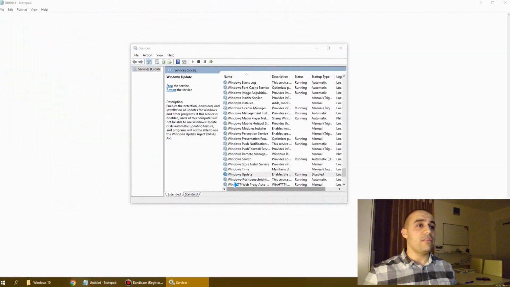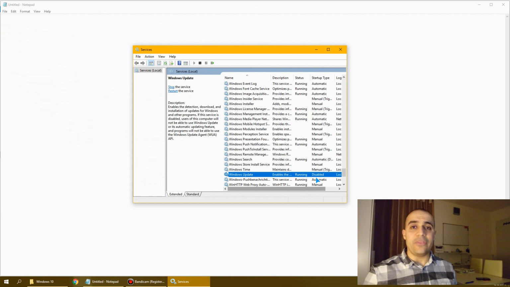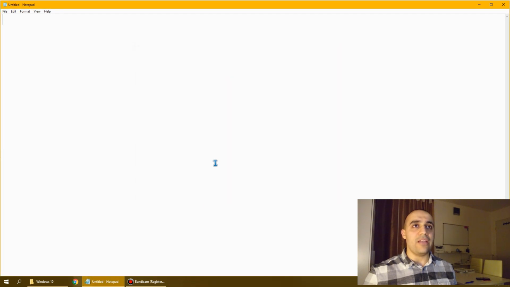Now everything is done. Now it's disabled. It will never start by itself. This is the idea. Now make sure that you save the settings and close properly. From now on, Windows updates will never be installed automatically. You can just forget it completely.